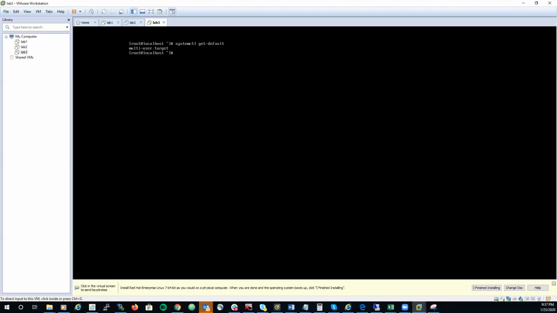It uses the same run levels, 0 through 6. 4 is still unused. So you have 0, which is power off or halt. You have 1, which is single user mode. You have 3, which is multi-user mode. 4 is unused, 5 is graphical interface, and 6 is reboot as well.